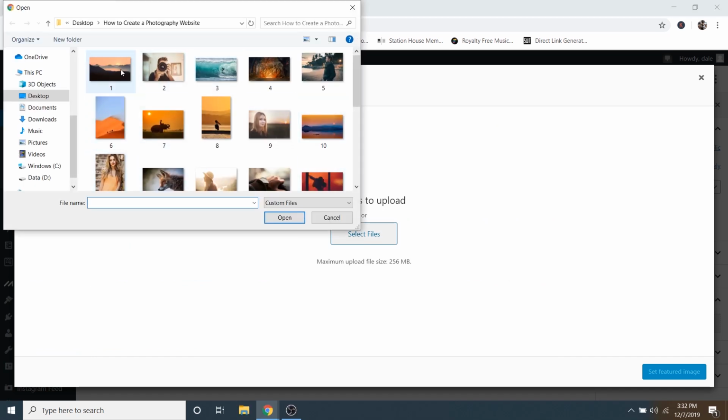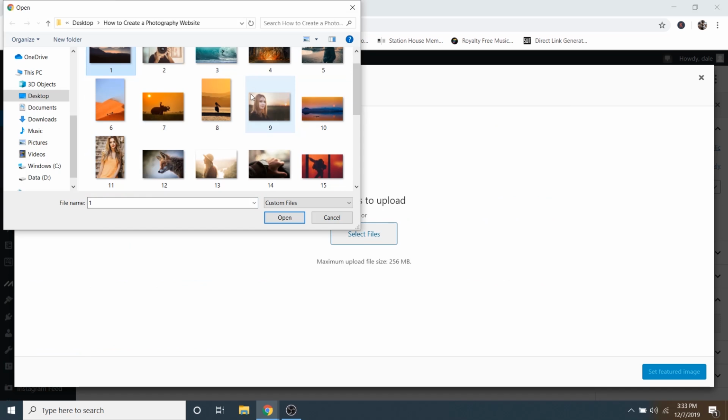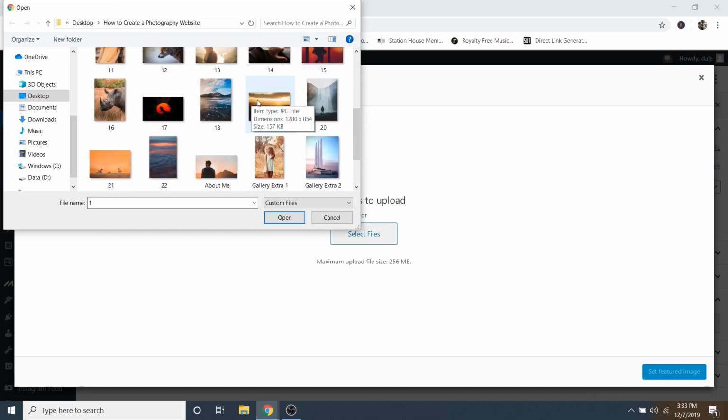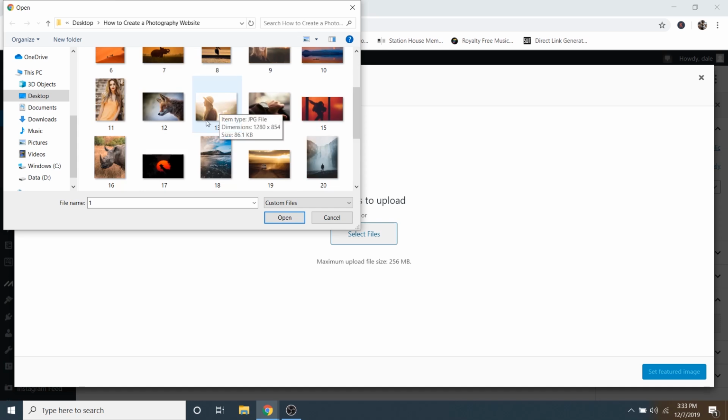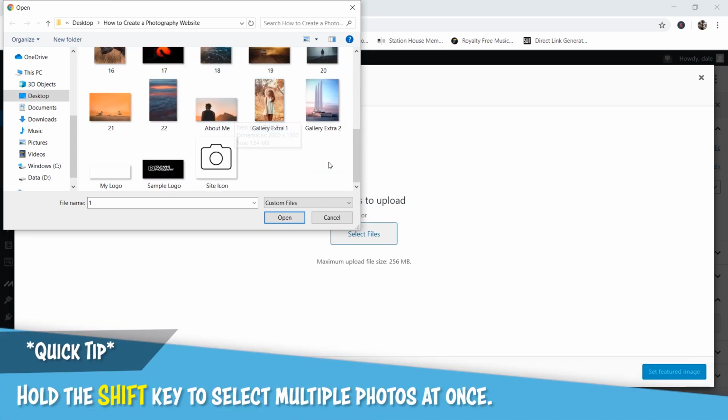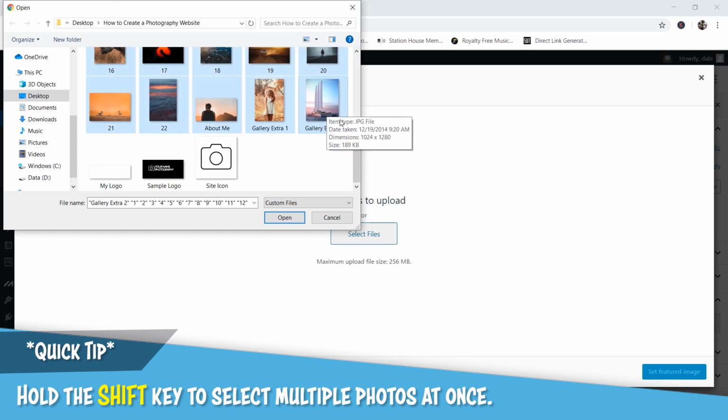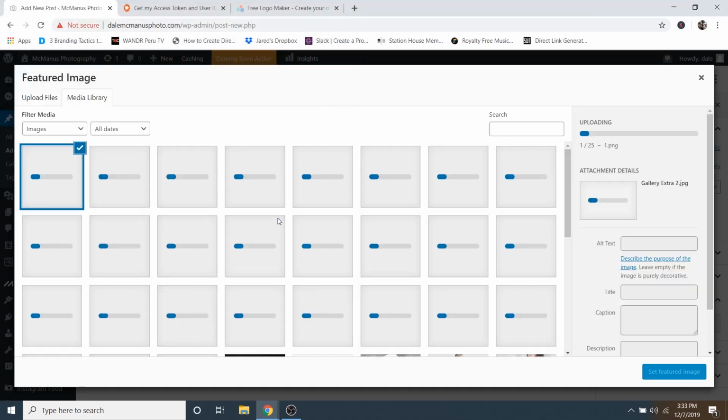But right now I'm going to grab all of them, because you can import all of your photos at once. If you're following along with me, I named all of these photos by numbers so that you know what goes first and what comes last. So I'm going to grab number 1 and then go all the way down to the end right here to Gallery Extra 2. And then I'm just going to click Open. And this is going to import all of my photos. And this may take just a minute.